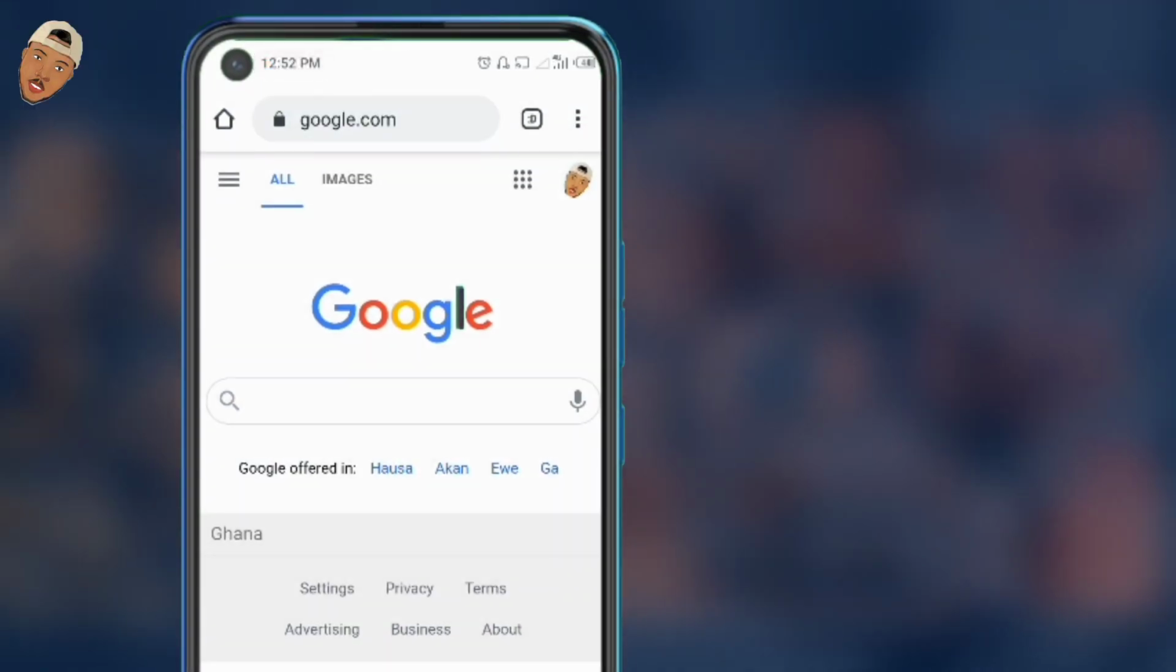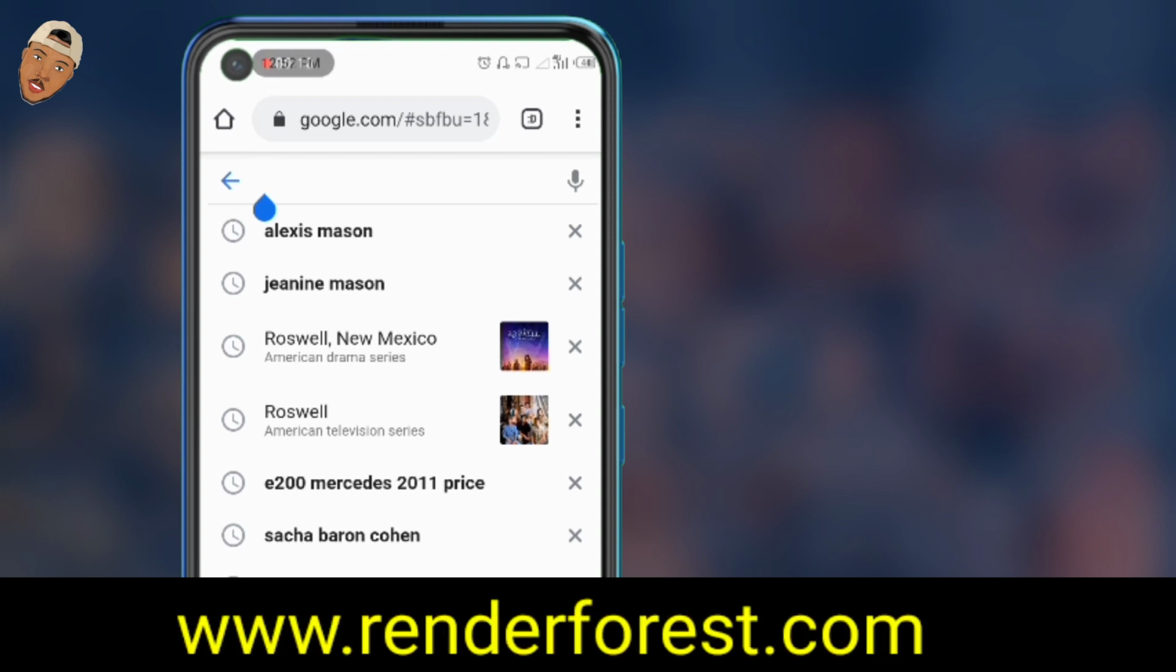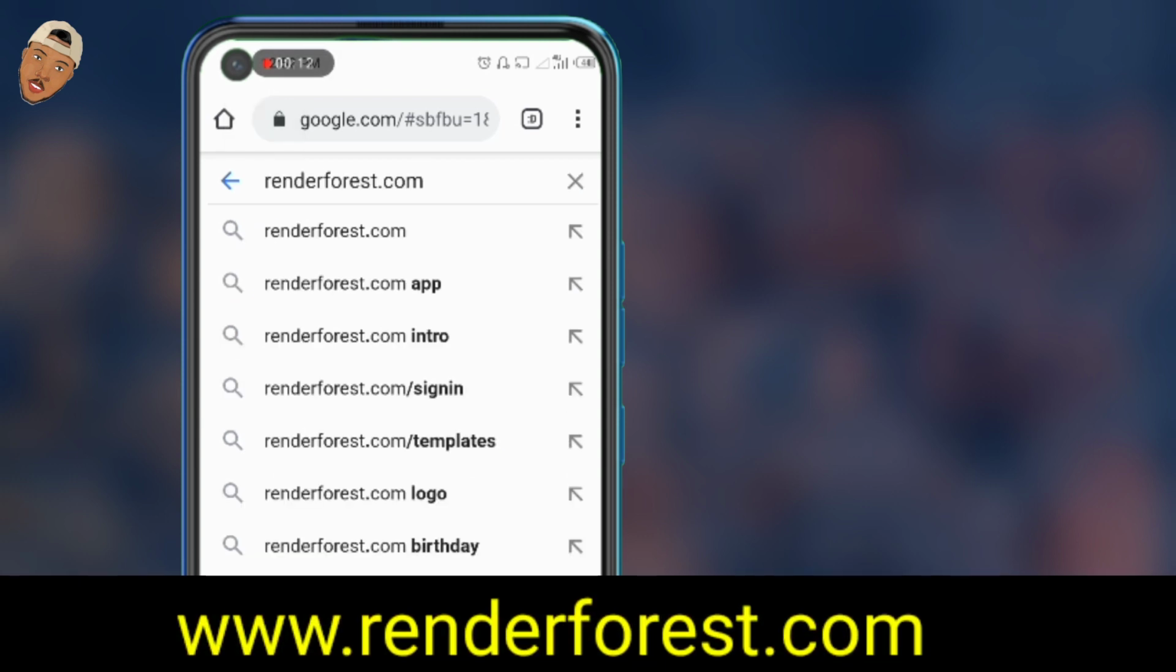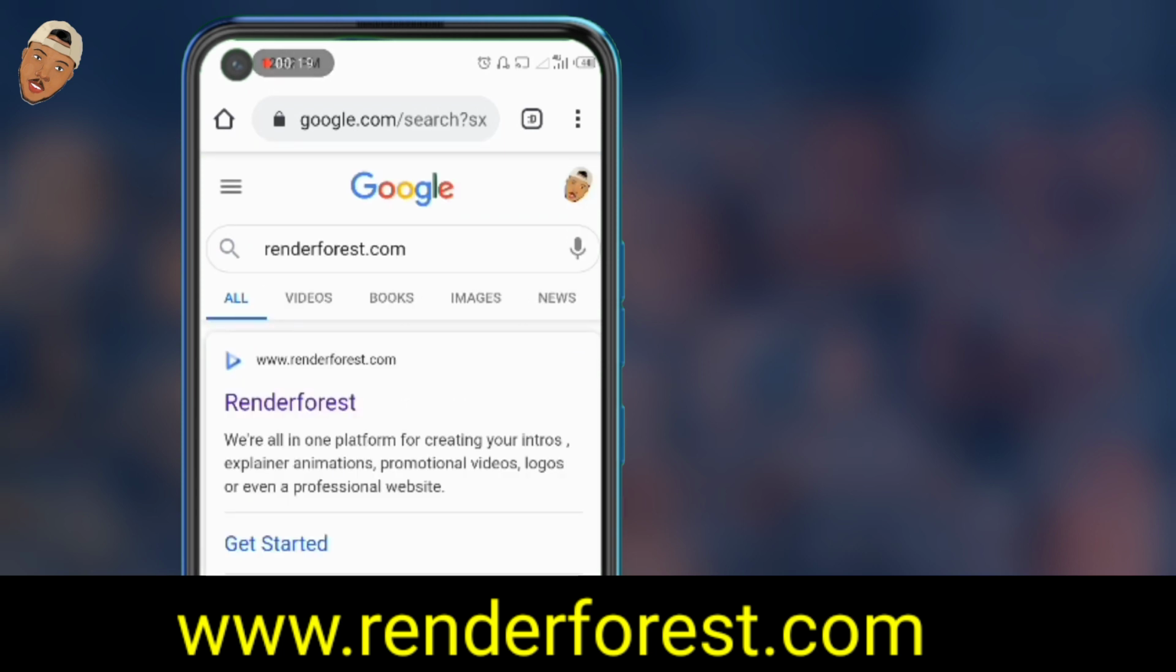Okay, welcome back again guys. So I need you to go to your browser and search for Render Forest. I know most of you have heard about it. So search for renderforest.com, then go to their website.